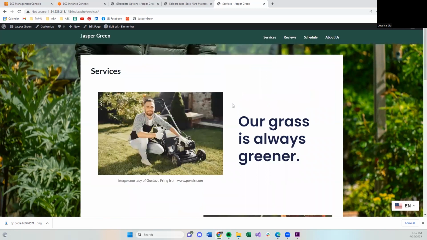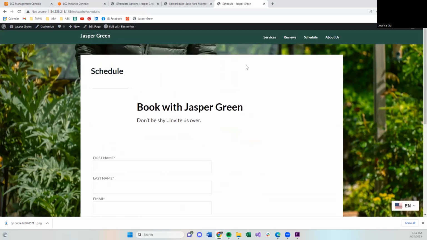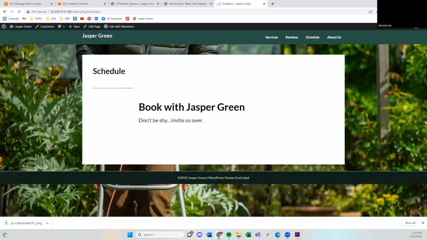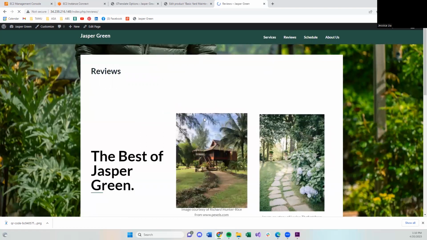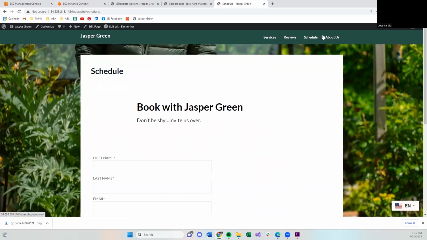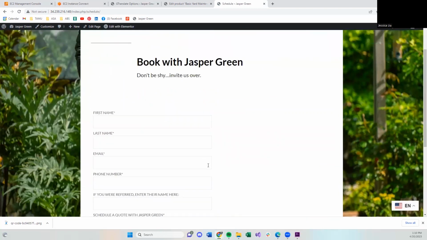So now moving on to quotation scheduling. I have allowed the customer to be able to schedule a quotation on every single page. On the home page, you can schedule using this button. On the services page, you can schedule when you scroll all the way down. On the reviews page, it's sort of the same thing. And then obviously there's the schedule page itself, but also on the About Us page, you can also schedule at the very top.